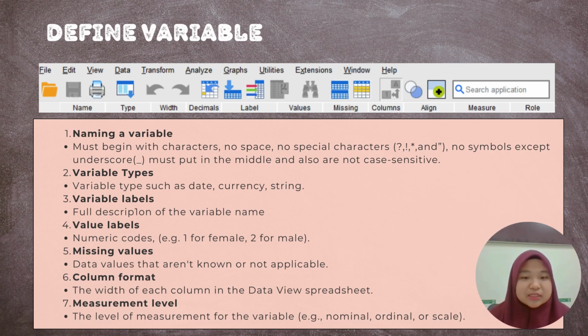For number 6, column format is the width of each column in the data view spreadsheet. Lastly, measurement level is the level of measurement for the variable, for example, nominal, ordinal, or scale.